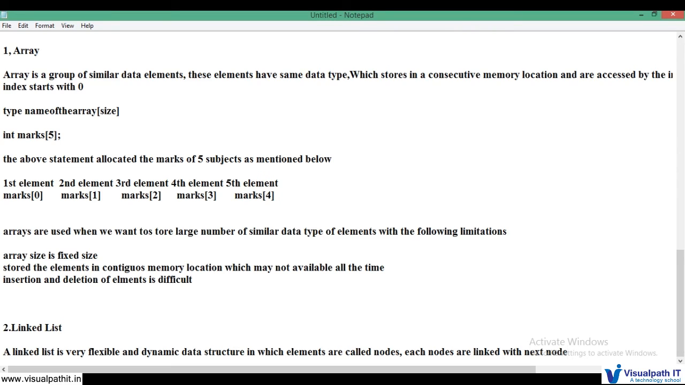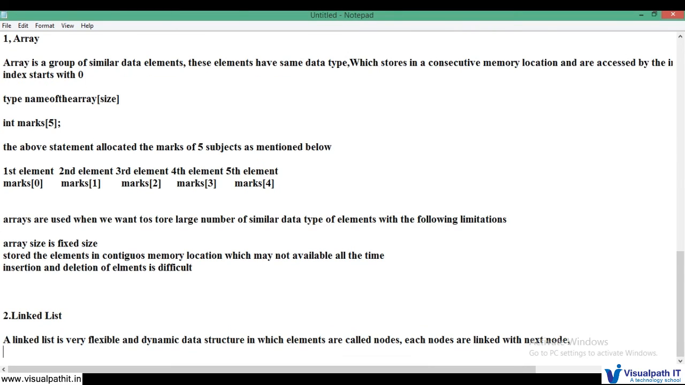In this linked list, the programmer need not worry about how many elements.